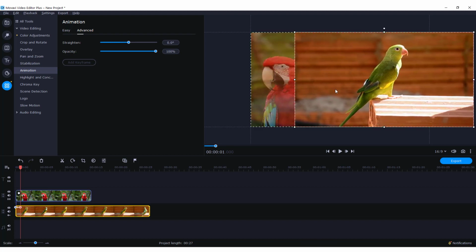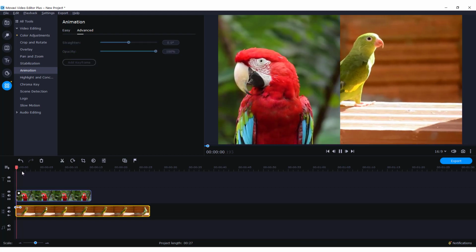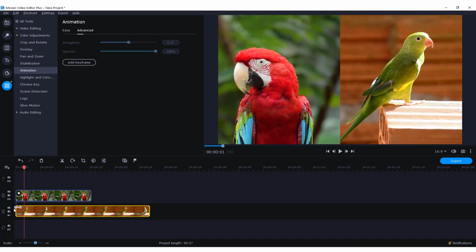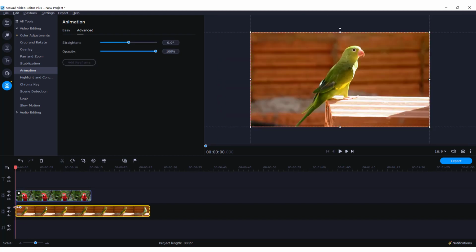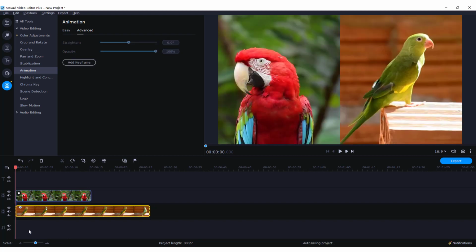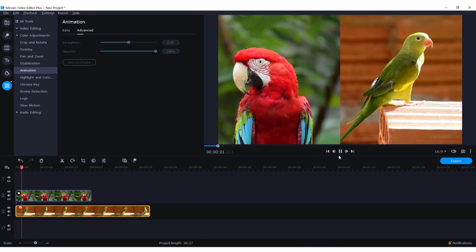Okay. And it will do the animation sequence. Now select the first one and click remove keyframe. And you will get this nice split screen effect.